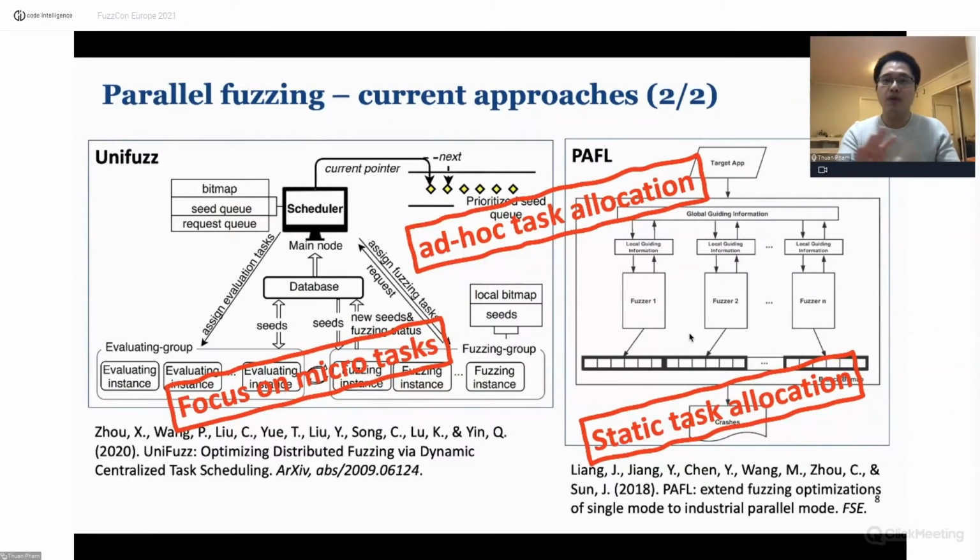So there's no guarantee that we can get an optimal allocation just by doing static task allocation. Moreover, because of the randomness in the way that AFL produces the coverage bitmap and does the instrumentation, it's very likely that the micro tasks in those macro tasks are unrelated. It could lead to some inefficiency as well.